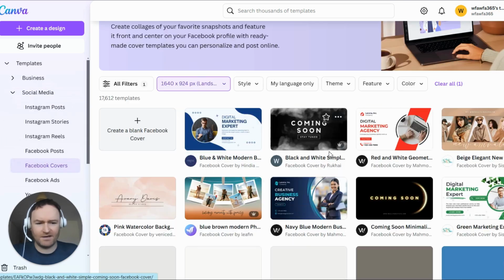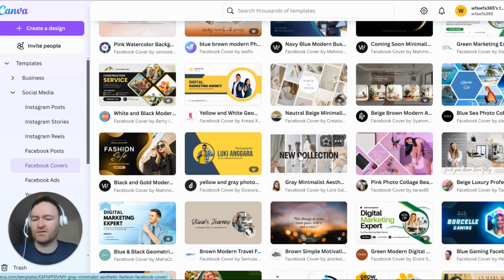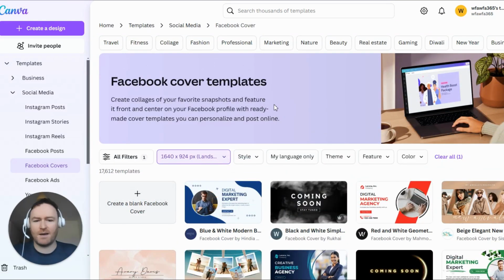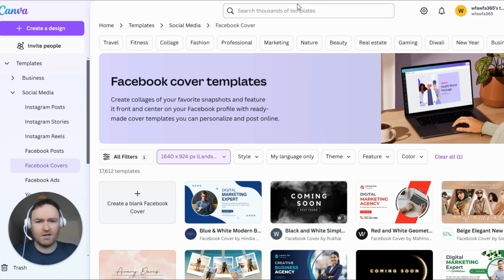If you just go back here, you can see all the different types of templates in various different niches as well. Let's say you want to do it in a pet niche, you would just type into the search box Facebook cover pets up here, and it would give you everything that you need there.